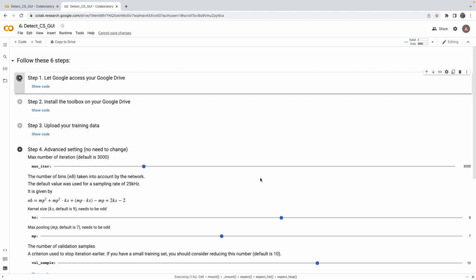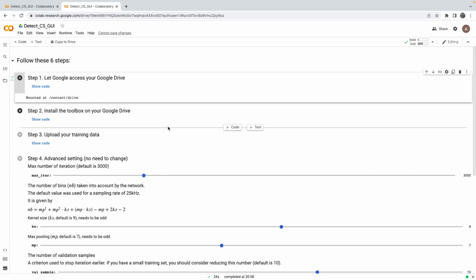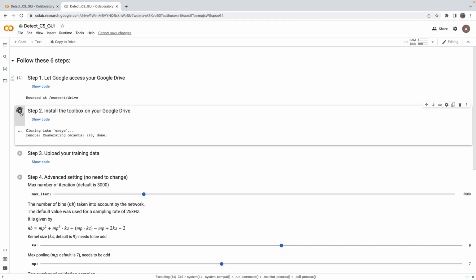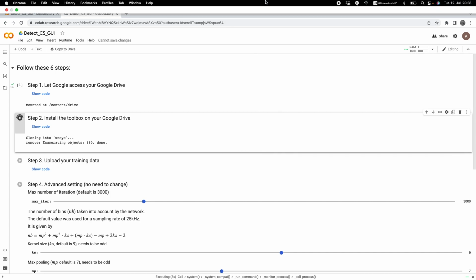This would take a few seconds, I guess, until it mounts the drive, and there you go. So the drive is now mounted. Now let's install the toolbox on your Google Drive by following the second step. So this will take for sure some time.